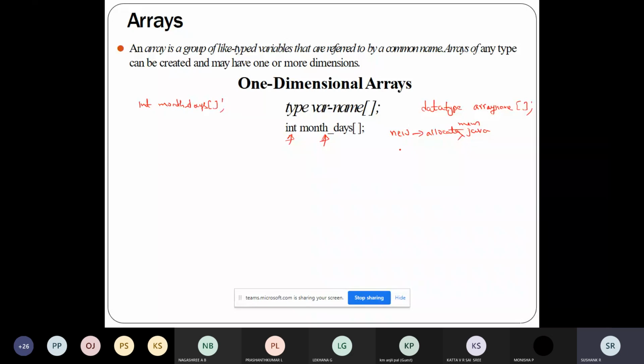So what is the syntax? Array name is equal to new, then the data type, then the size, the number of elements in the array.